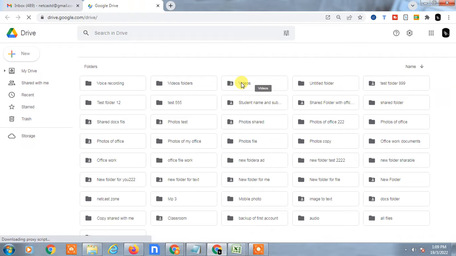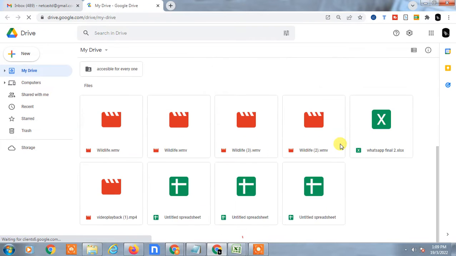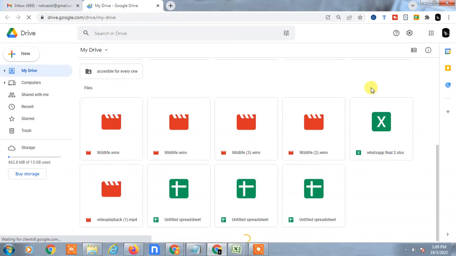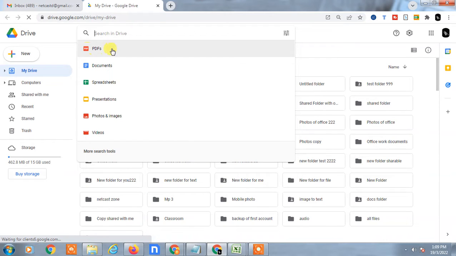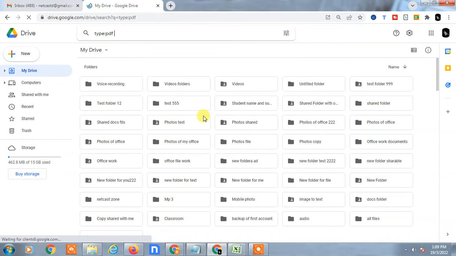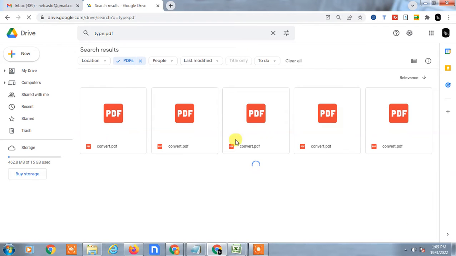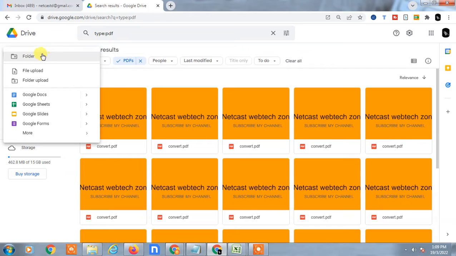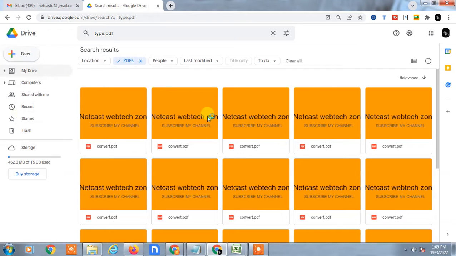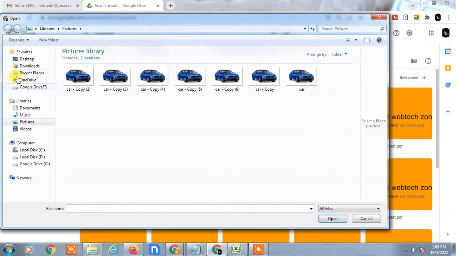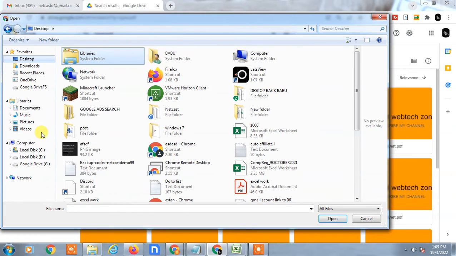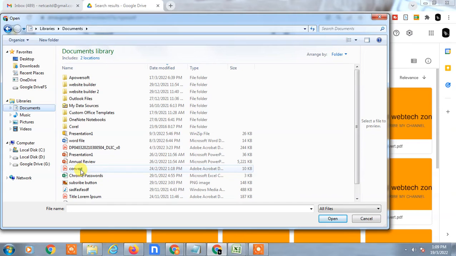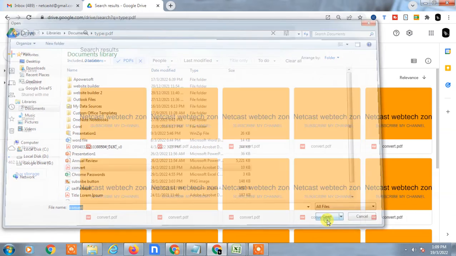So just open the Google Drive here and find the PDF file, if you have already uploaded a PDF file in your Google Drive, or you can search for PDF like this. You go to search and click on PDF, then all PDFs will look like this. Or you can upload a new PDF. From here, go to file upload and find the PDF where you have saved it on your computer. I have one PDF here, so I just select and open it.